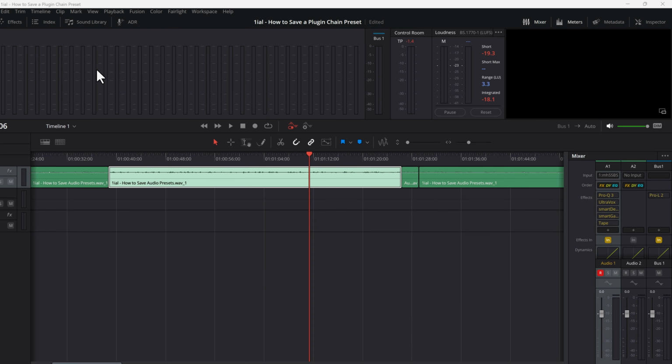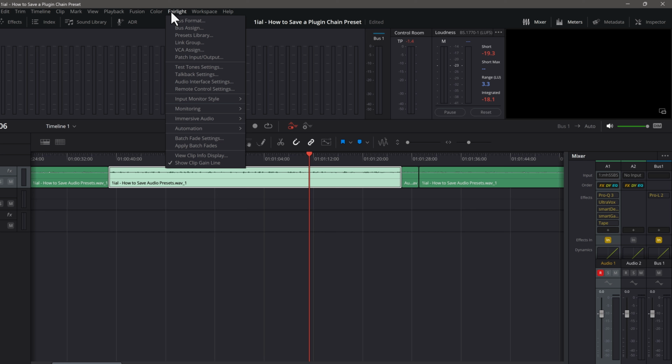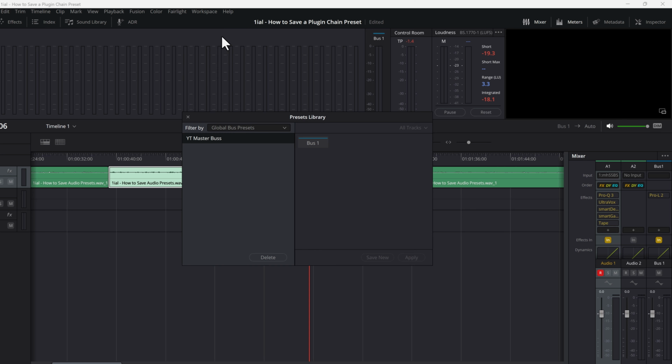To create a global track preset for audio track 1, go to the menu bar at the top of the screen, click on Fairlight, and then select Presets Library. The dialog box that appears displays a drop-down menu offering different types of presets. Choose Global Track Presets.